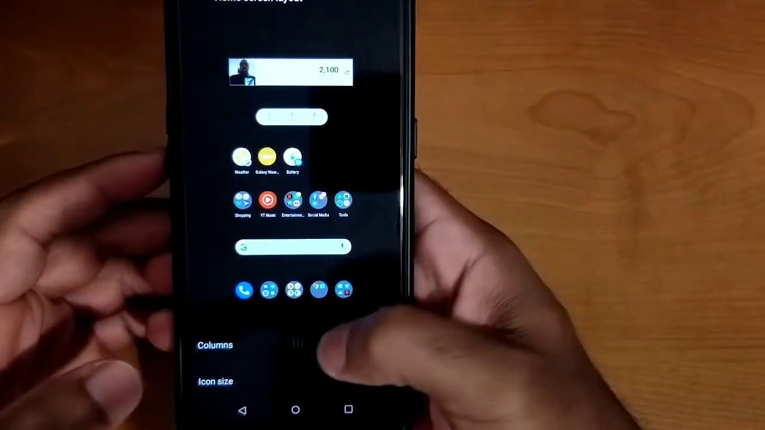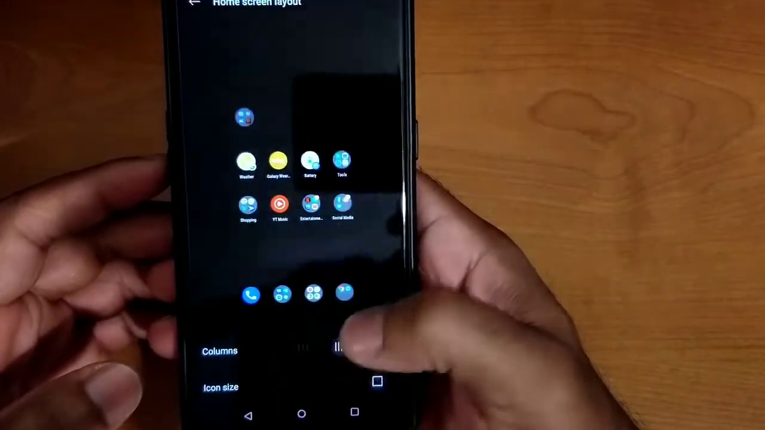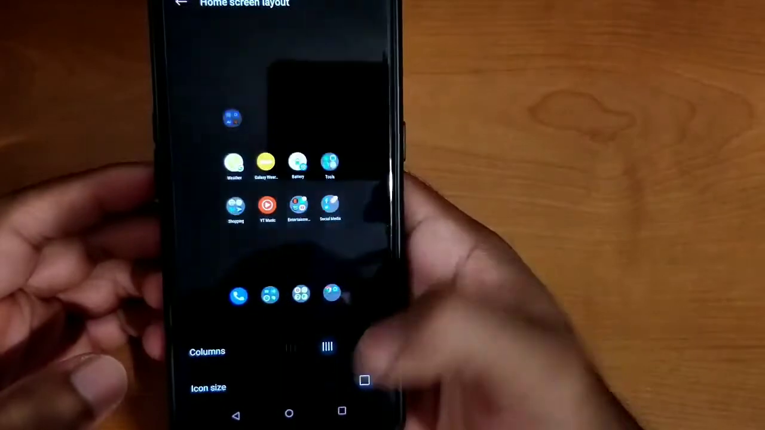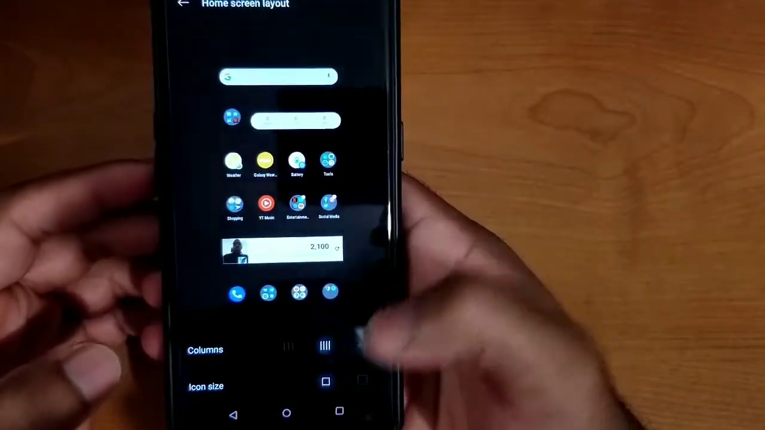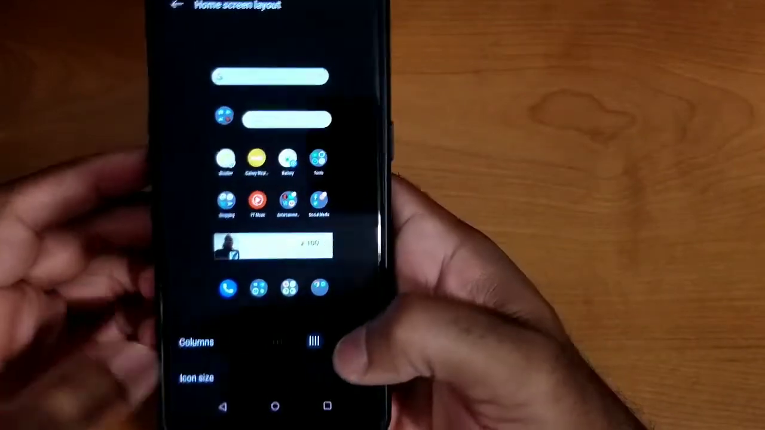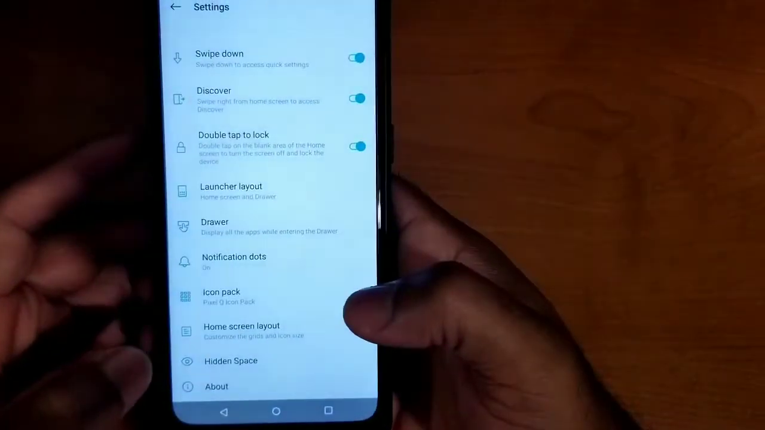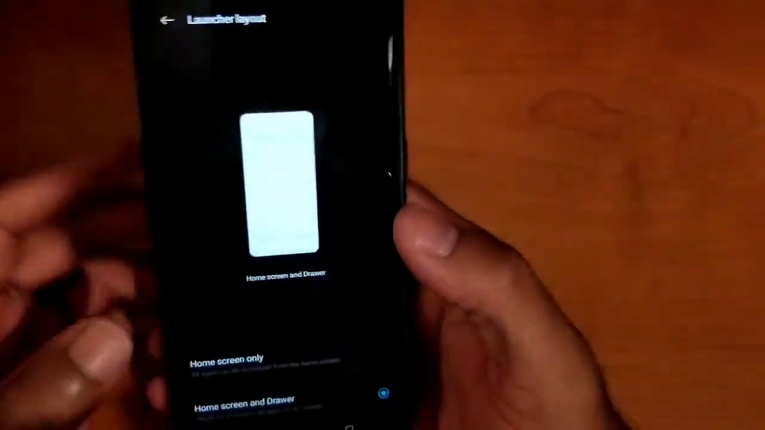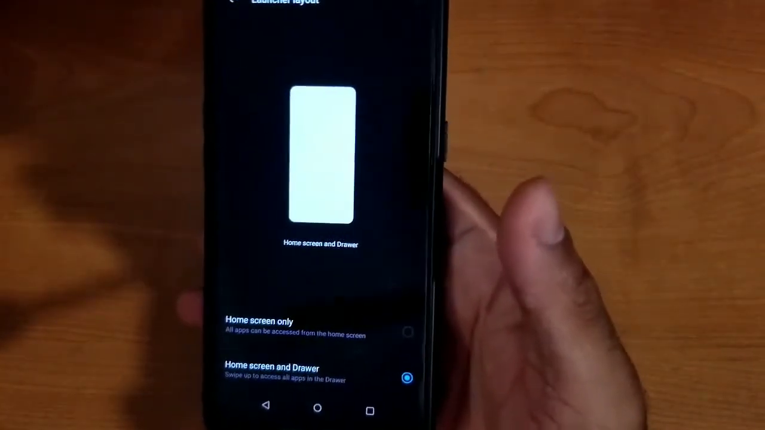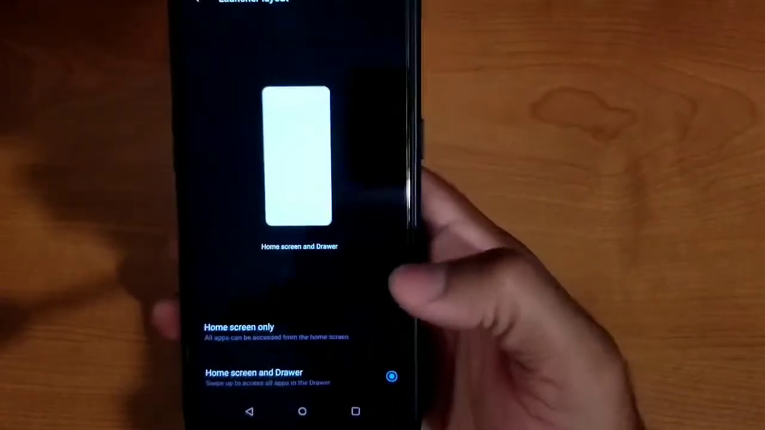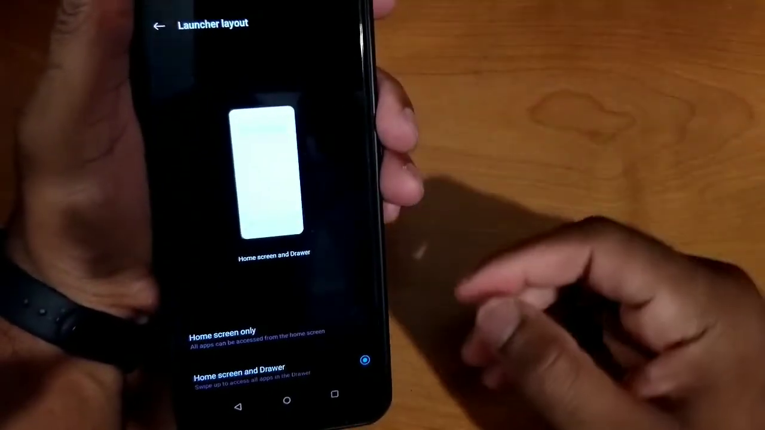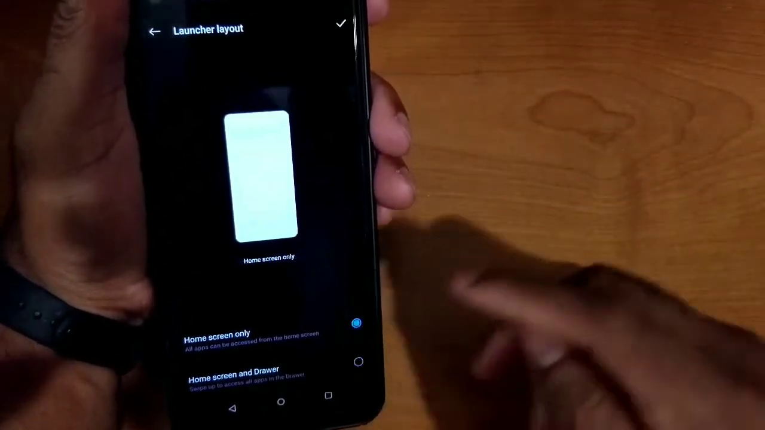Okay, so you've got your different grid sizes, so you can fit more or less on the screen as you see fit. And we've got our different icon sizes, and it does give you a live preview of all of it. But alongside that, we've got our app launcher layout, so you can do your app launcher with the app drawer. All we've got to do is tap on the app launcher with the app drawer, hit the checkbox, and we're good to go.